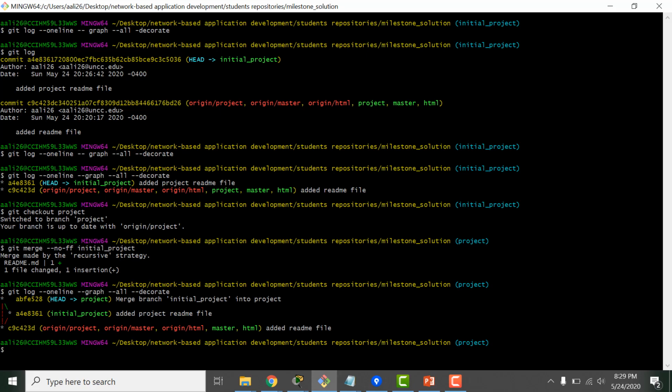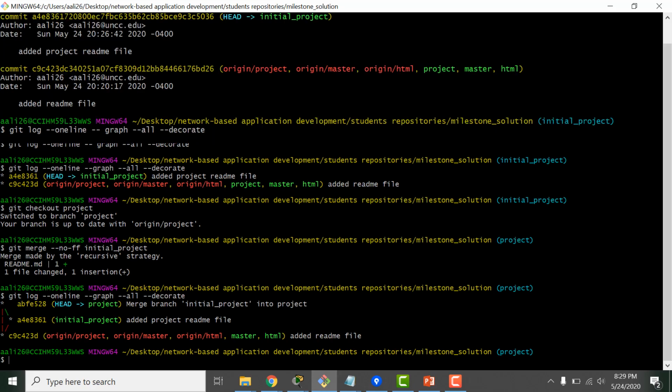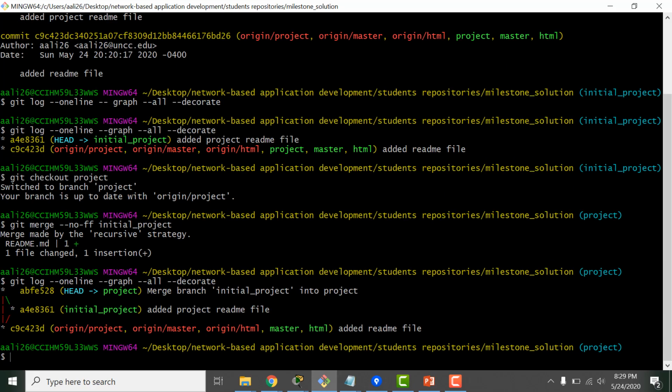As you can see here, now we can see at this point you branched off to the initial project and you did the work, then you merged back. The red here means you're branching off, and the green here means you are merging back to the parent branch. So this is what you would usually see, and this is what we usually do.